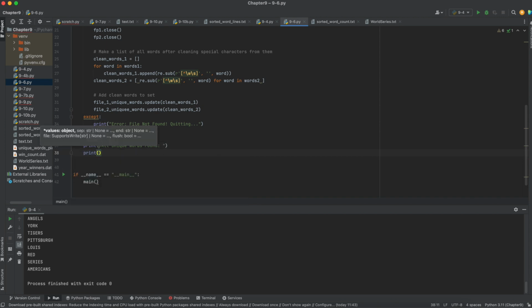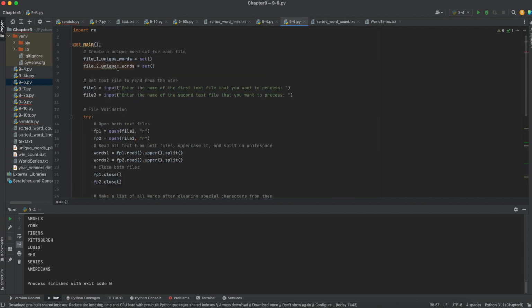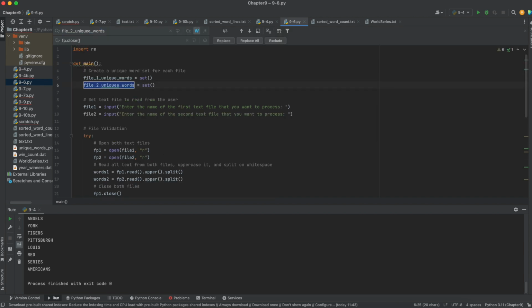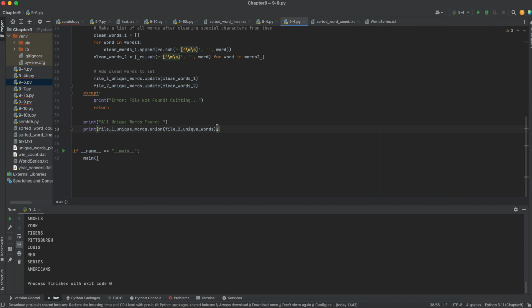And we'll go ahead and print. Now remember, if we want all of them, we want the union of them, right? So we want to do print file 1 unique words dot union of file 2 unique words. I have an extra E there, but I guess it's been fine because it's going along with it. I'll go ahead and replace that. We just had an extra E there. We're just going to go ahead and fix that real quick. There we go. Okay, so we have file 2 unique words. That's going to give us all unique words.